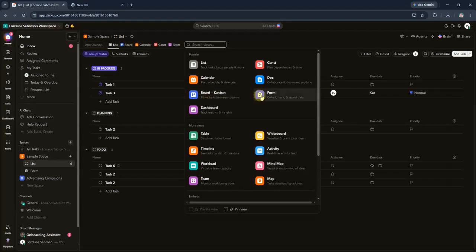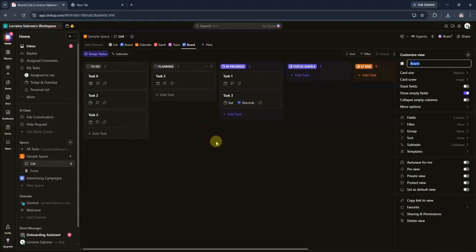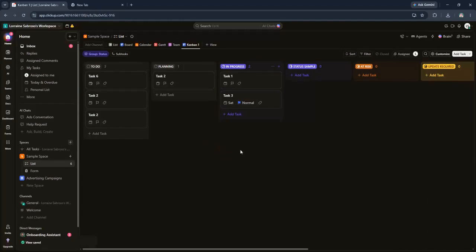You can then start organizing your tasks into columns that represent different stages of your workflow, like To Do, In Progress, and Done. You can add a new task by clicking the plus icon at the bottom of any column. To move a task from one stage to another, simply drag and drop it to the respective column.